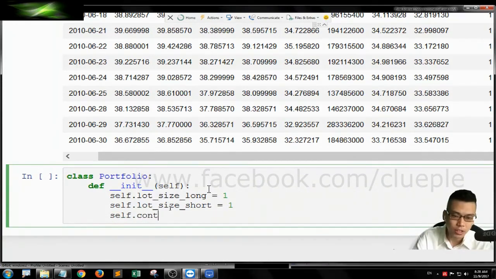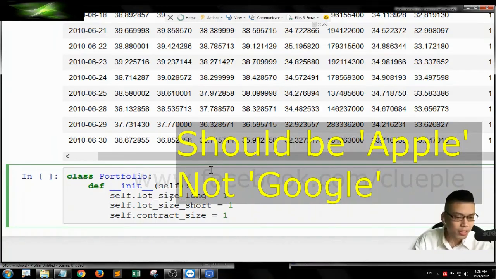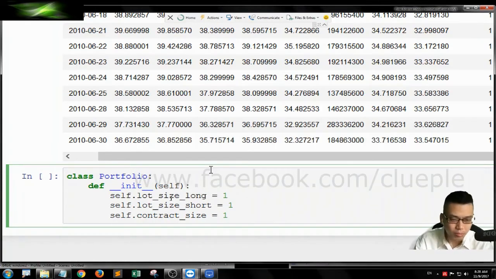And we need to define the contract size. That means the number of shares, or the number of whatever assets you're going to buy per lot. I think I'll just make it 1. It doesn't matter for this case because we are doing Google. We're not doing another stock. So I'll just make it 1. But again, you can always change that. Let's say the period has 100 shares, otherwise it's like 50, whatever. Feel free to change that. But in this case, I'm going to just make it 1.